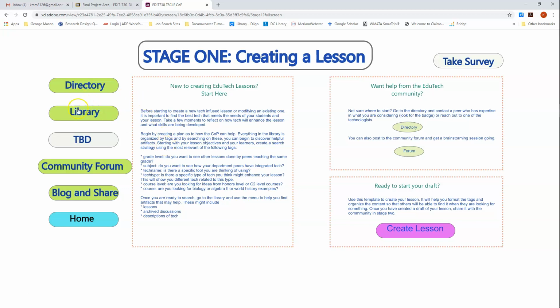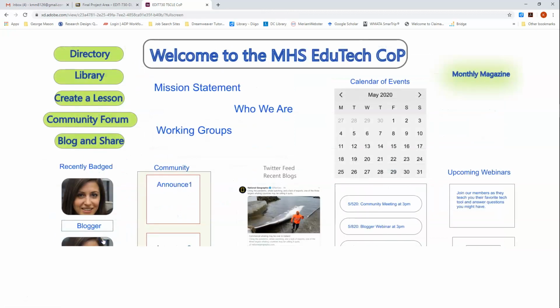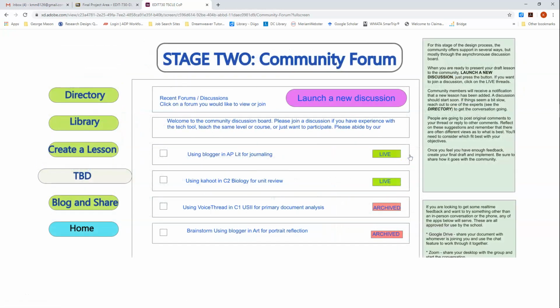I'm going to go back to the library and do a quick search, finding some tools. I'm going to go through a problem solving or evaluation exploration process where I'm finding things that work for me. Maybe I need to reach out to the forum. Maybe, as you can see here, I want to do a brainstorming session.